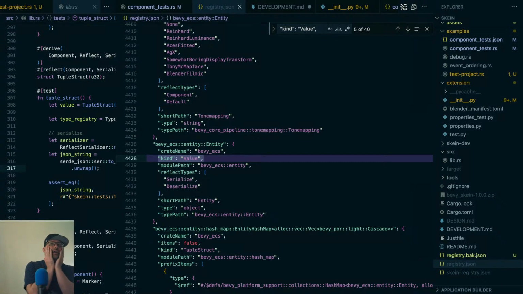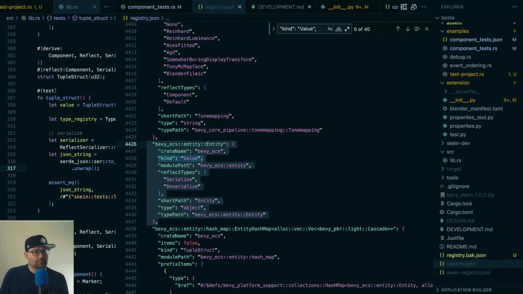Wait, if entity is a value, can we do relationships by setting entity values? I need to look into this. This has been on my mind with the new relationship stuff. I haven't looked. I don't think the scene example was updated to show relationships. But doing relationships inside of Blender feels very useful.